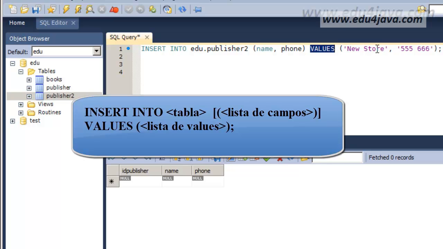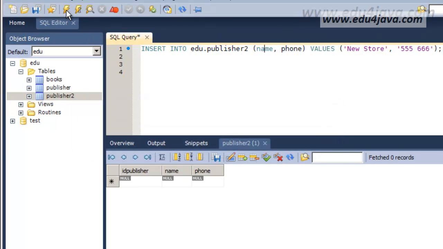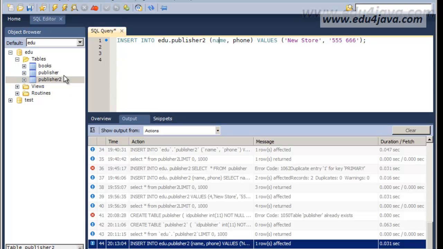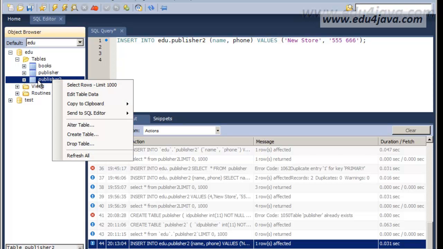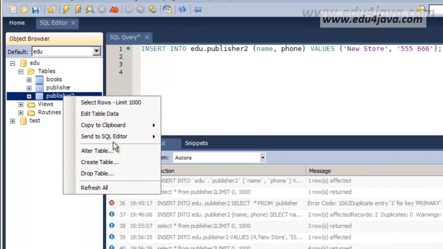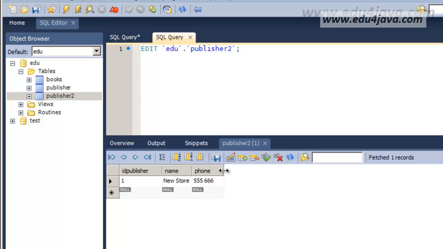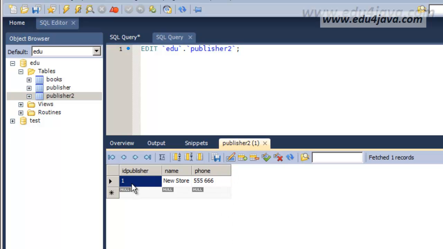Here are the values, the list of values. These here are the two values. They have to coincide with the ones of the names. Name with new store and phone with 55666. Let's execute this. It looks as if it works okay. Let's go to publisher 2, edit table data. We can see that the data has been inserted correctly and that one has been written as the ID publisher. This would be the first way to insert data, writing the insert into, the name of the table, a list of fields, and a list of values.